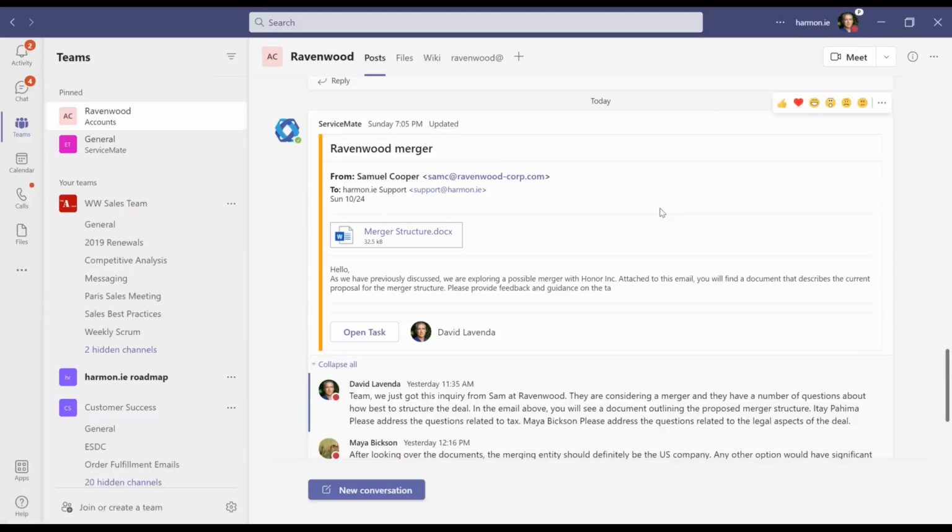Now, this looks super easy and straightforward, but a lot of you are probably wondering, how does that email get into the channel, into the conversation to begin with? So what I'm going to do is switch over here for a second. You'll see that at the top of the page there's a tab. It says Ravenwood at.